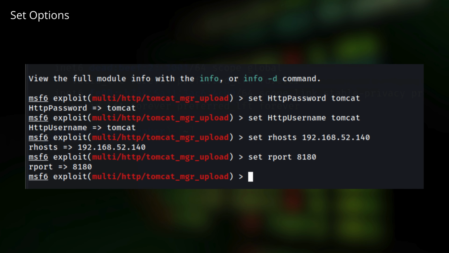To set the options in Metasploit, type the word set, followed by the name of the option you want to change, a space, and then the new value you want to assign to that option. After this, press the Enter key to apply the changes.